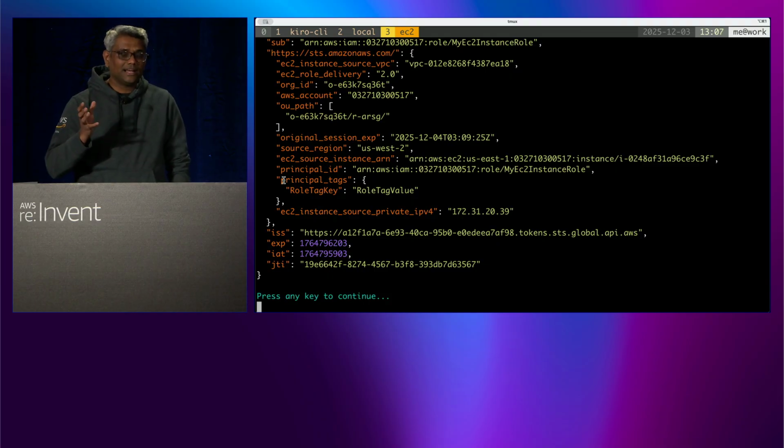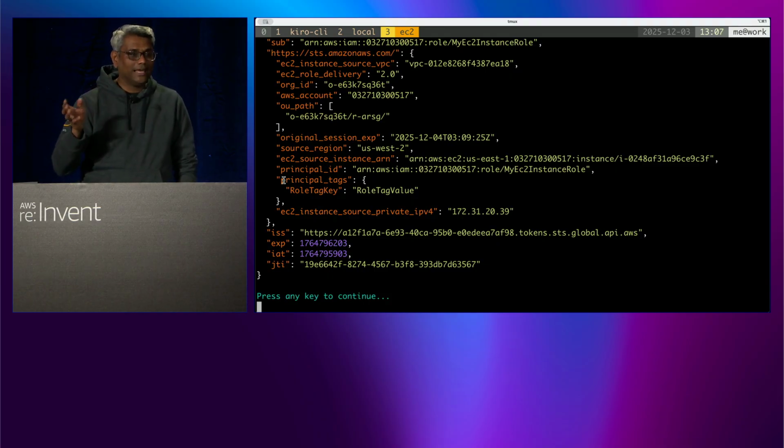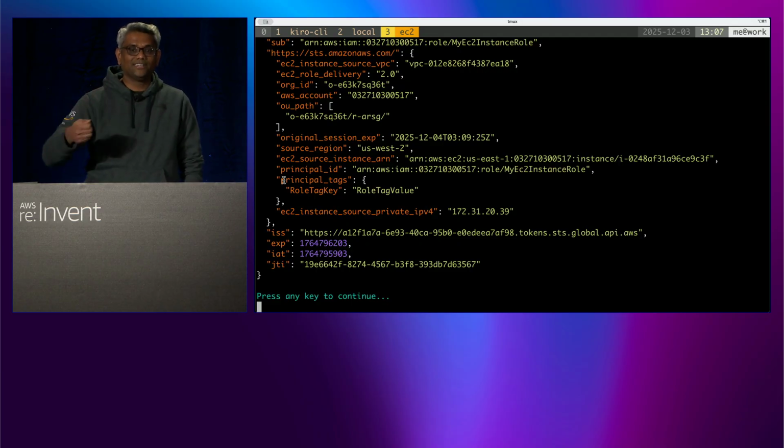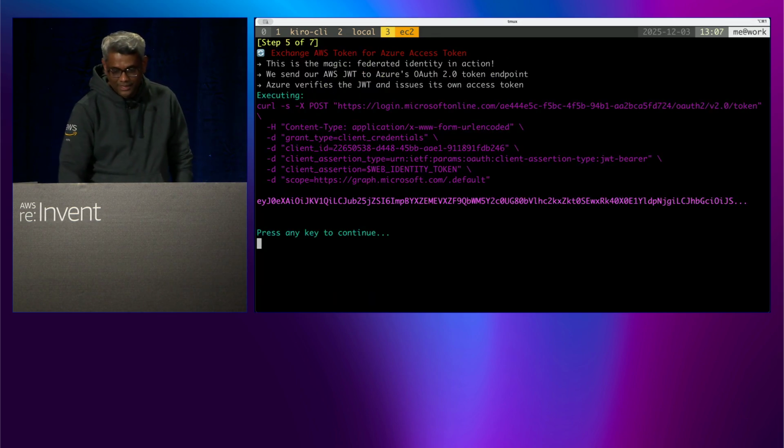There's an interesting off-label use case here. You could use this feature to introspect your authorization context and get additional information on what tags you have and so on, if you are going through troubleshooting and what have you.